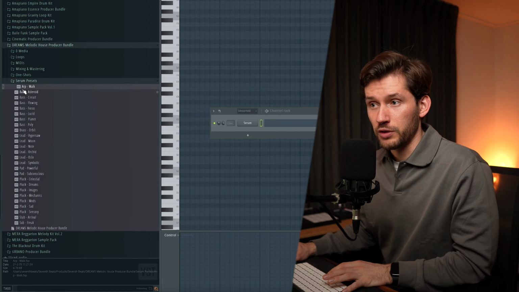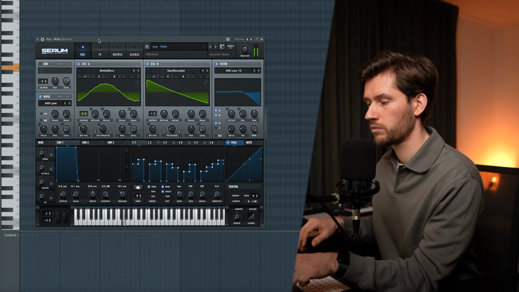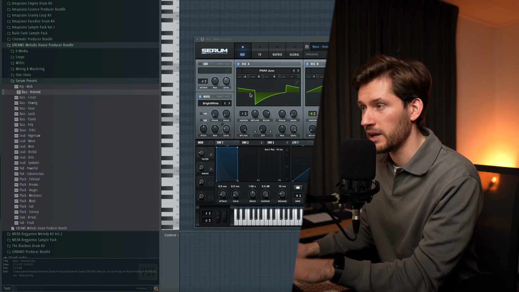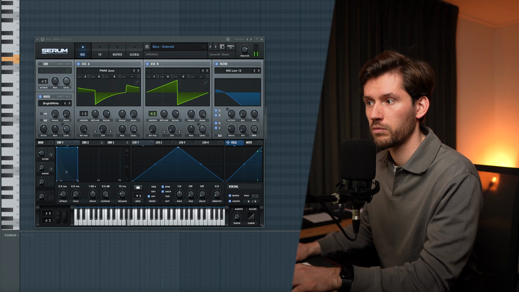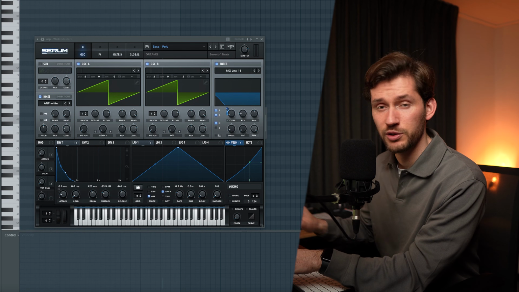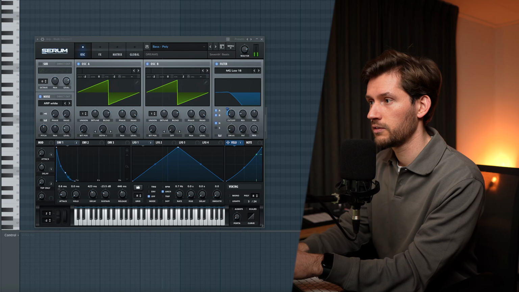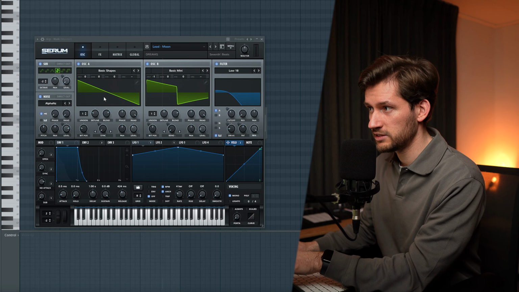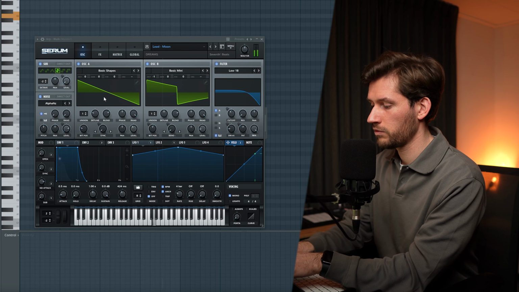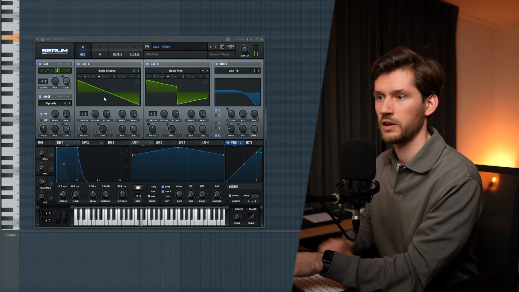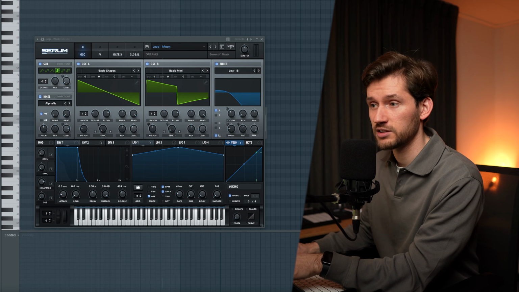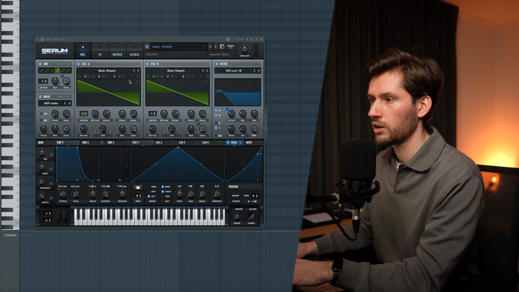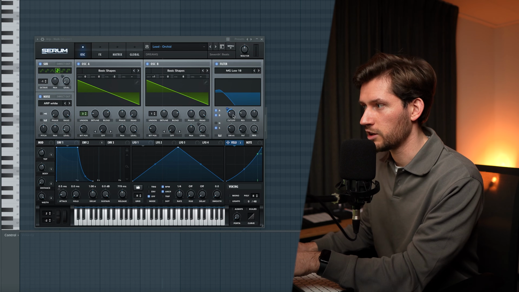So let's open it up. It, for example, contains this arp. I really like it, really cool. Or for example, this bass line. Or this bass, which you can basically use in all of your tracks. Let me show you some of the leads. I think it sounds really good. We could simply adjust the cutoff filter.